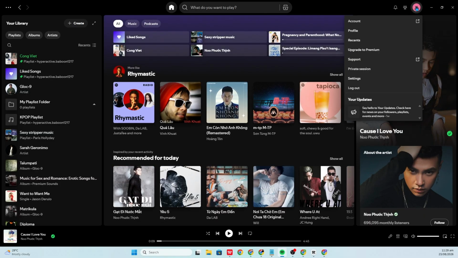That's all you need to do to turn off autoplay on Spotify and stop playback from continuing with suggested tracks after your album or playlist ends.